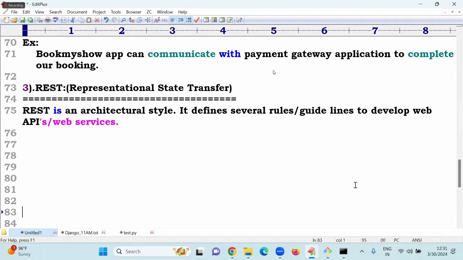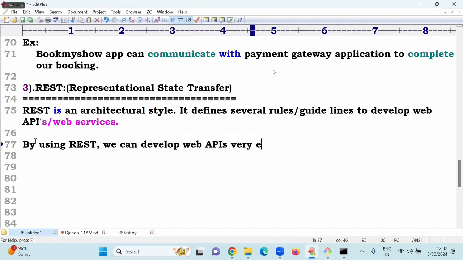When compared with SOAP based services, REST is very simple. I will first give you the terminologies, and then give examples for everything. Today is just the introduction part. Once the program starts, I will give multiple examples. By using REST, we can develop web APIs very easily and in a concise way.